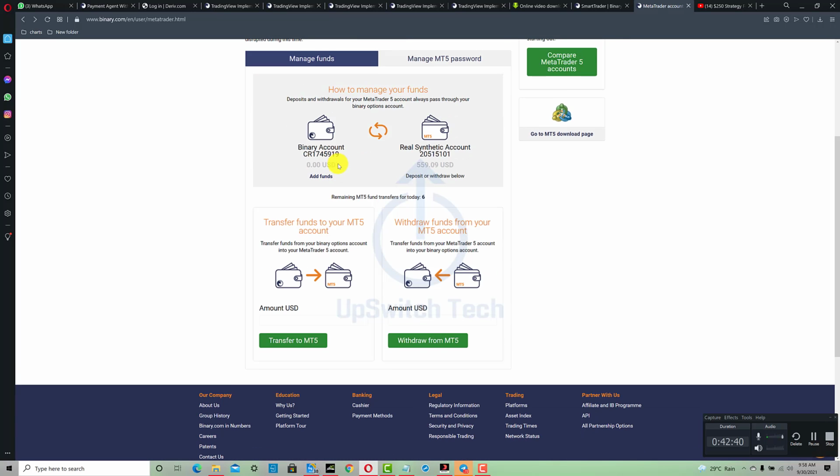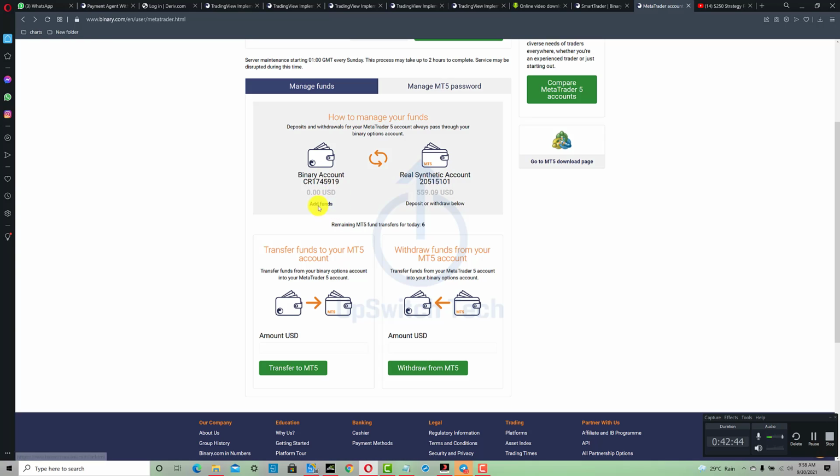As you can see, the 50 USD has left my binary account, my USD account. It's now showing 0.000 USD, and it has transferred into my real synthetic account. It's now showing 559.09 USD.